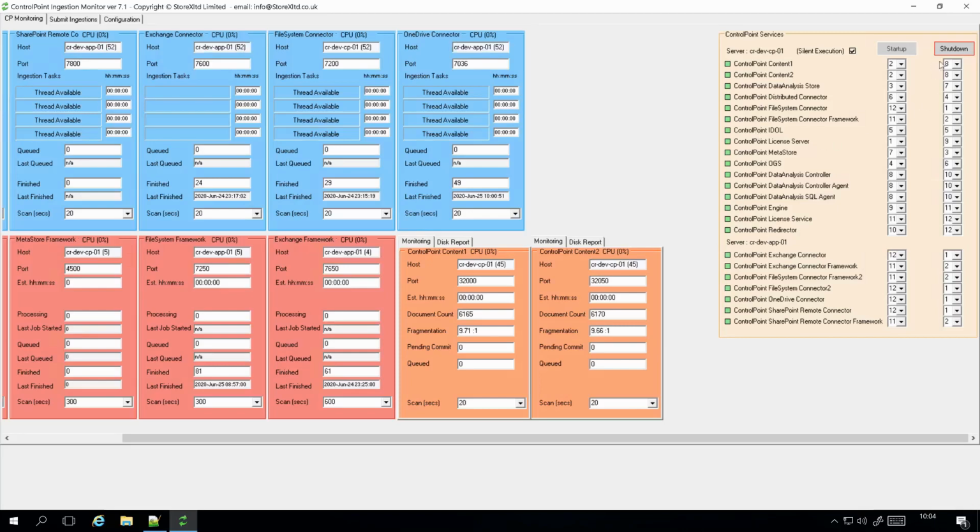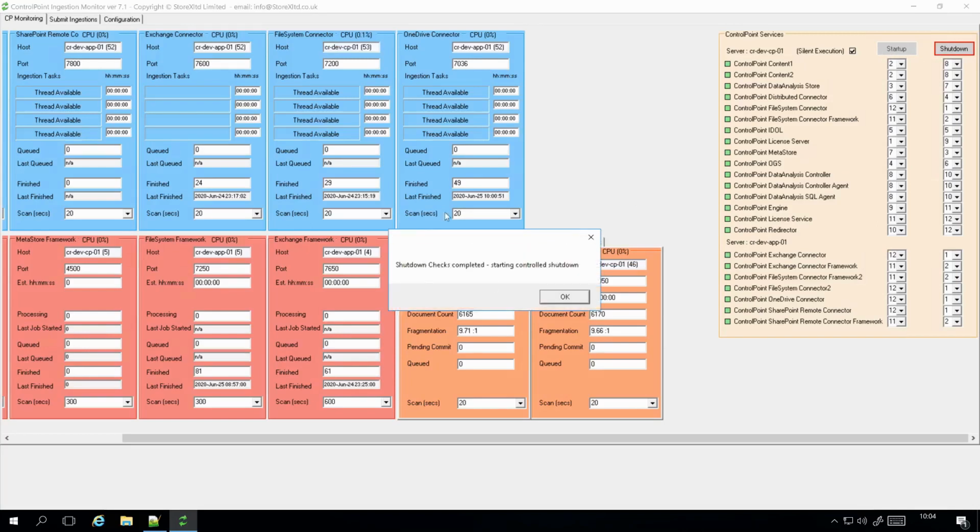So to perform a shutdown, you'll probably notice that the shutdown button is enabled and startup is disabled, because everything's running. So let's click the button. We get a confirmation message: do you really want to shut down the idle components? We go to yes. We then do some initial pre-checks just to make sure there aren't any jobs which are processing or queued to be processed.